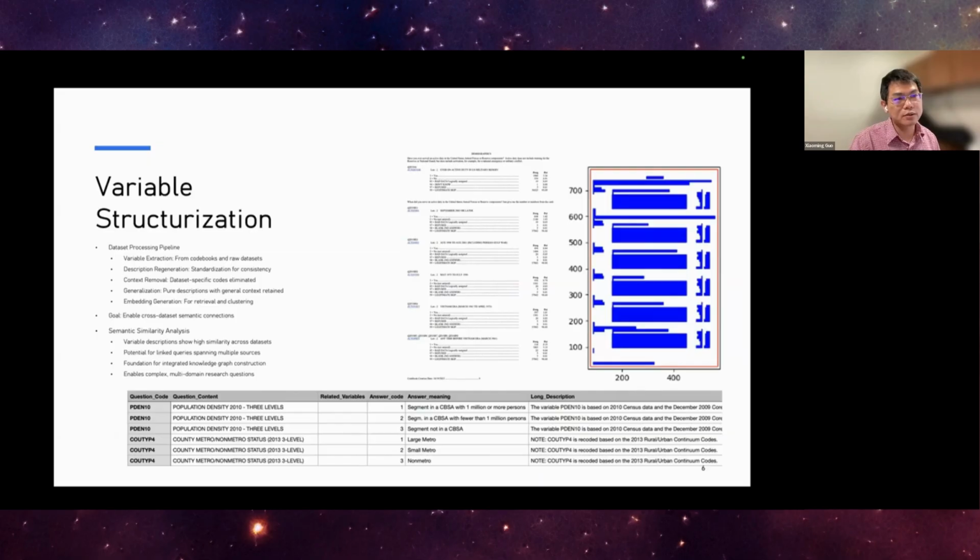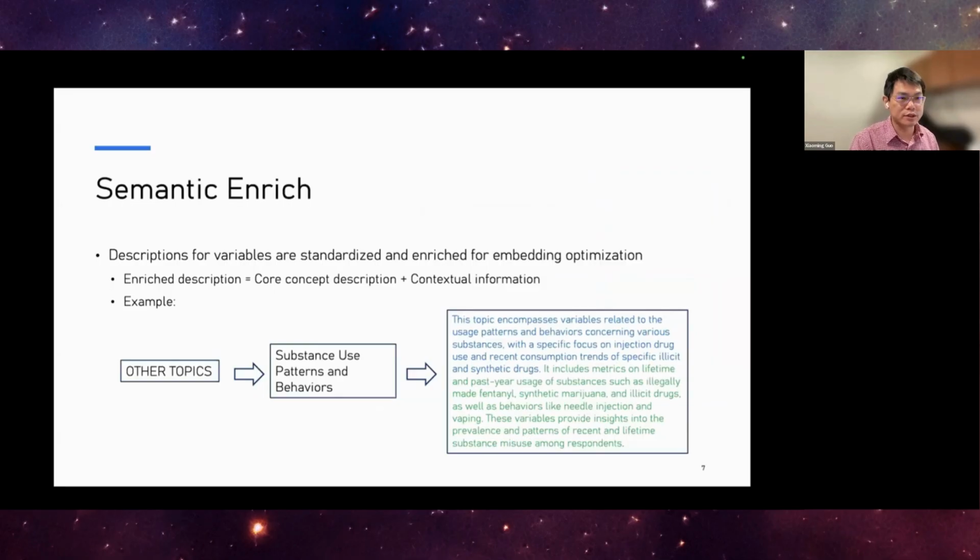All the variable codes, description, and answer options are organized in a table-like way. We use a multimodality model to extract the codes, description, and answer options, and output all this information into a CSV list, as shown on the bottom of this page. All the question code content are from the codebook or the data sets, but the long description is generated by LLM. This refers to another mechanism we mentioned, is semantic enrich.